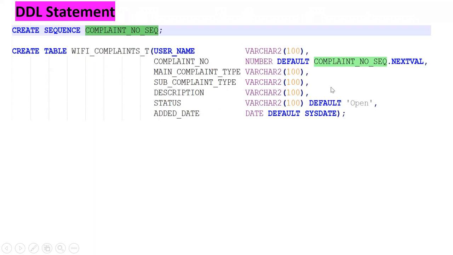We are using a constraint. What constraint? Default constraint. We use a default for the sequence, and also for status: whenever a record is created, by default the status will be open, and the added date will default to the current date. I'm using default constraint for complaint number, status, and added date. These are the default values: open, sysdate, and the sequence value.